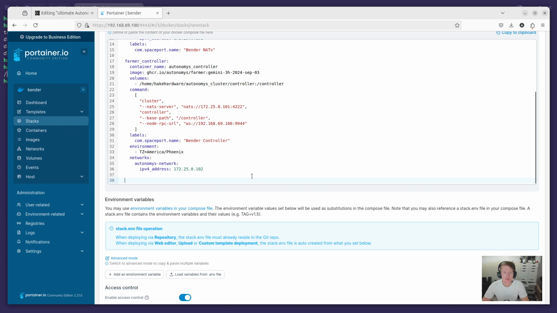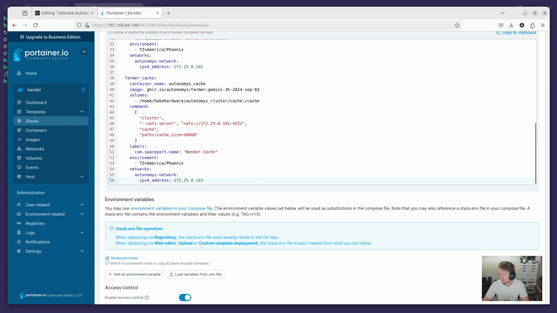Again, give yourself a little bit of white space, paste in the next service. And now we have Autonomys cache, latest image version. We're doing another bind mount. Okay, so now, again, we're specifying the NAT server. This shouldn't change. It should be the same for every single service that you run.